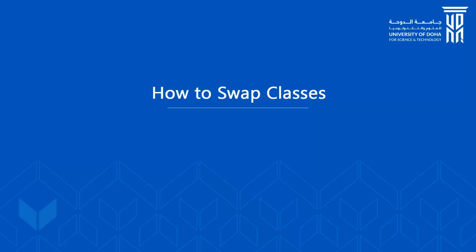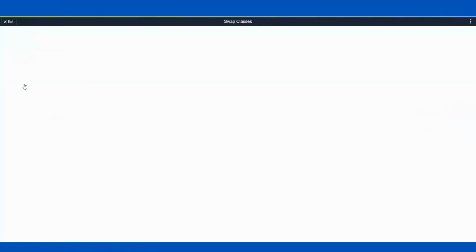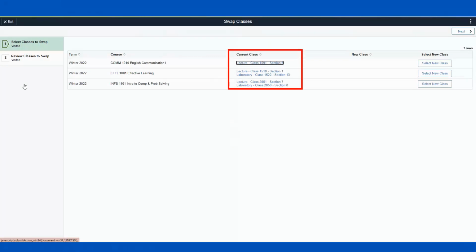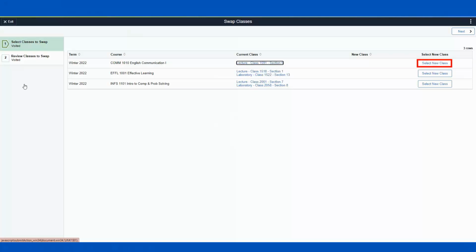Now let's take a look at how to swap classes. From the menu on the left, you will select Swap Classes. A list of your current classes will be displayed. From the list, choose the class that you would like to swap and click the Select New Class button next to it.